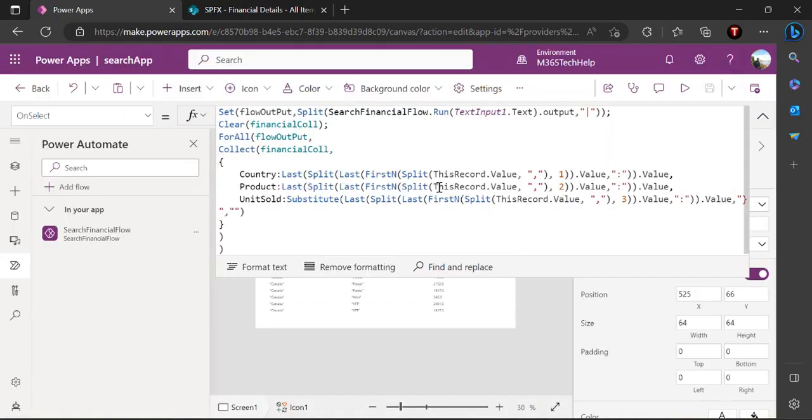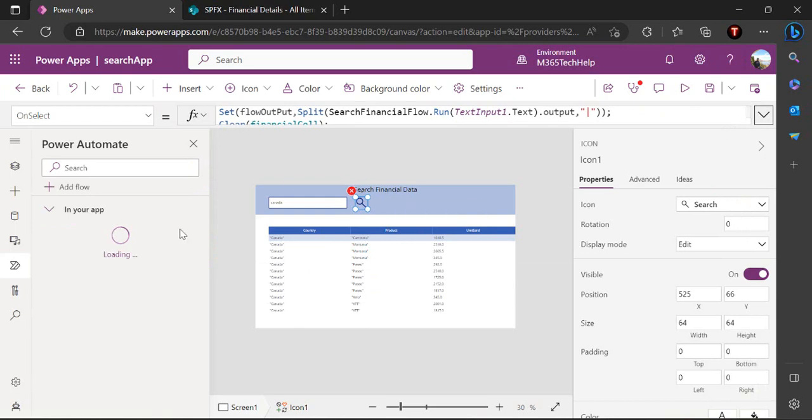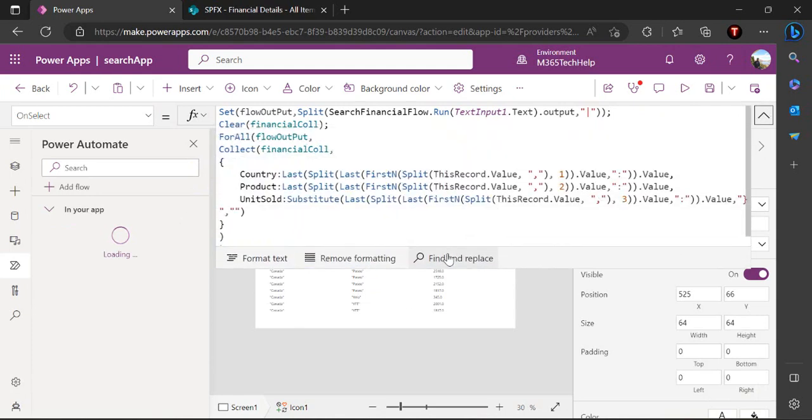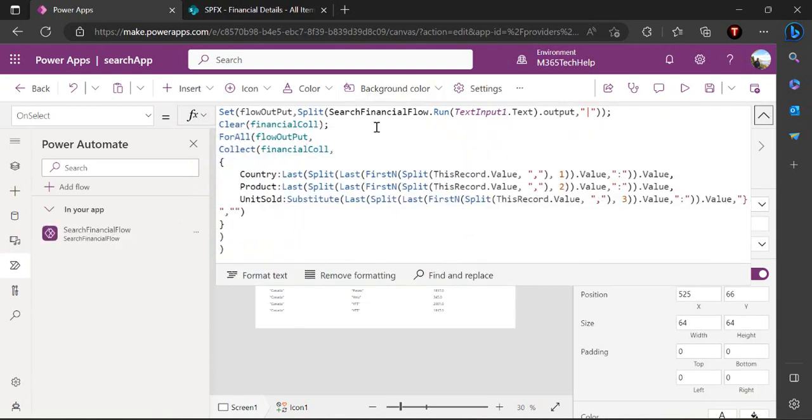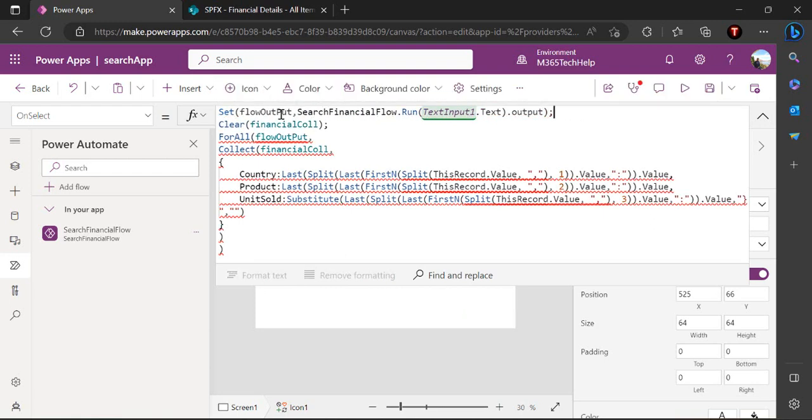So I just close it and let it get refreshed, and directly I'll go to my glass icon formula where we have written this. Now, as I said, we don't have to split by pipe, so I can remove the split operation altogether, and we'll have my flow output just reading the output of my JSON.